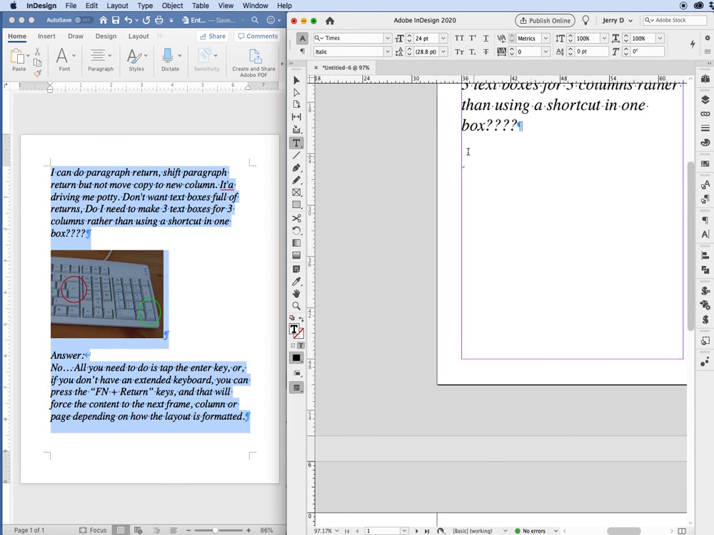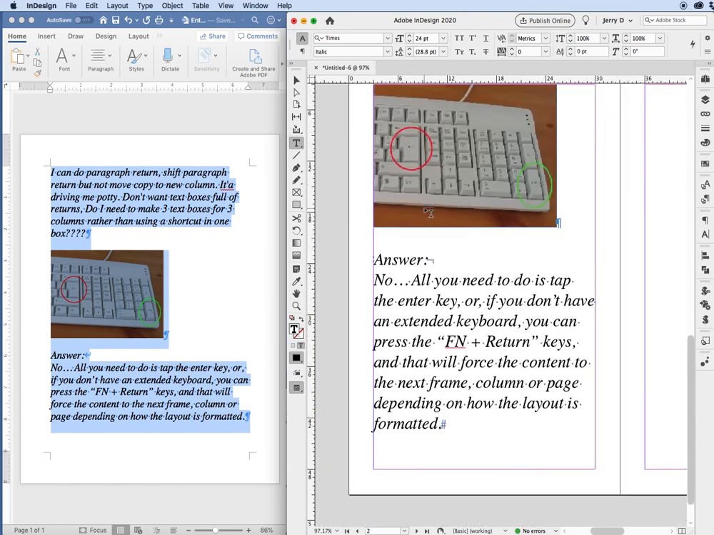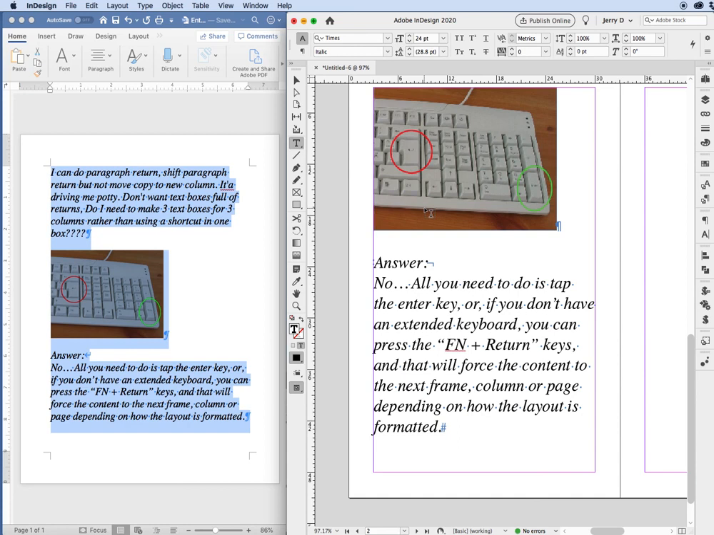And that little caret right there is the jump character, which is either the Enter key if you have an extended keyboard, or the FN key plus the Return key. So that's how you can A, take out hyphenated words, which I spelled out in an earlier video, and B, take the contents and jump to the next page or frame or column or wherever it is that you want your text to flow to.